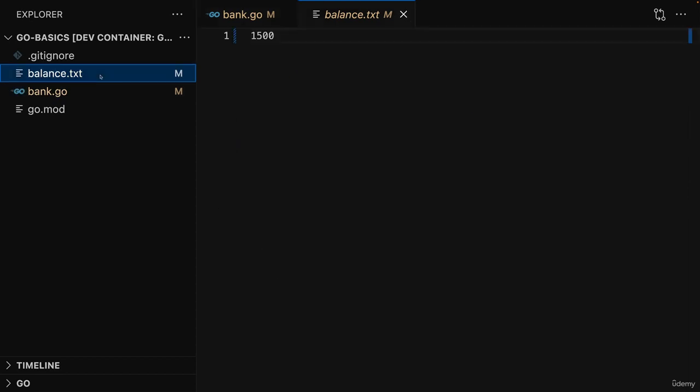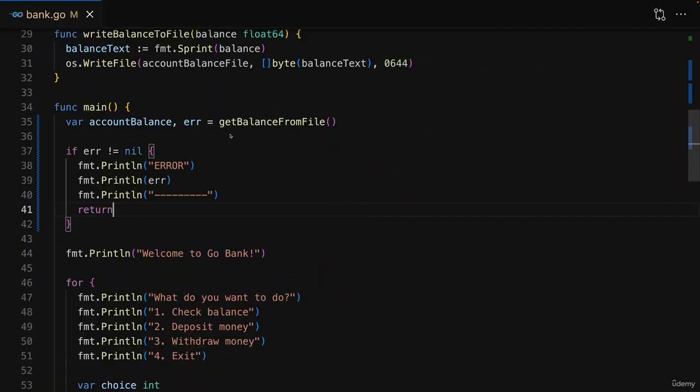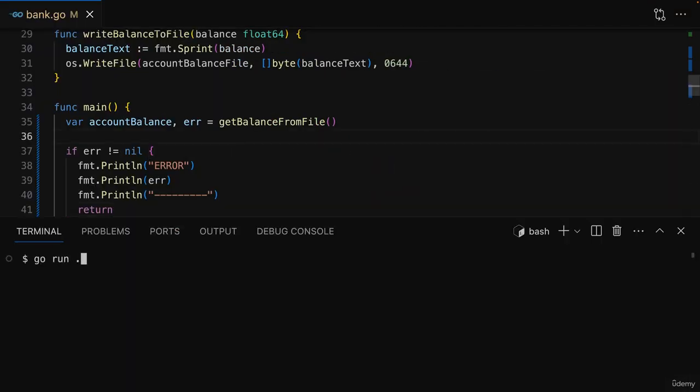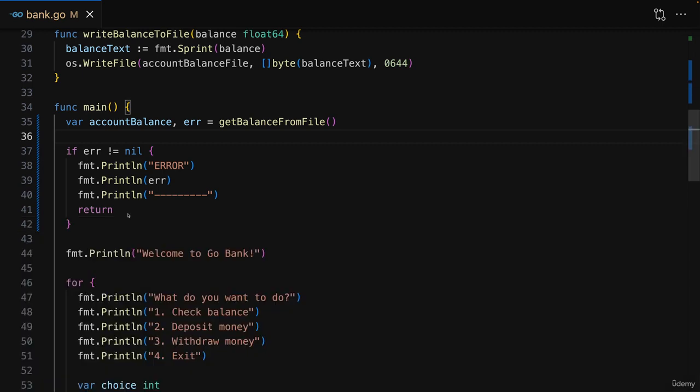Therefore, if we delete balance.txt again, and I then run this application, you see I get this error output and then the application exits. Another more drastic way of exiting out of this application because of an error is to call the built-in panic function.